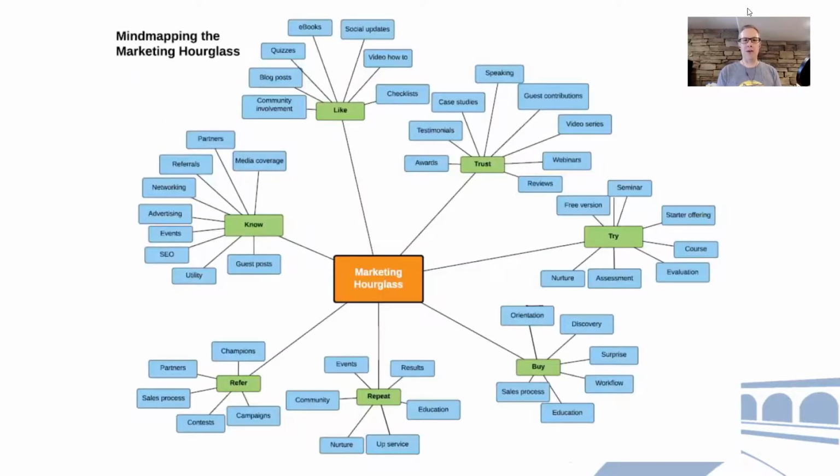So what does this look like? And this mind mapping the hourglass is another tool that I'll give you here. It is just a way to help you brainstorm. So at each phase, it's starting to look at some of the different things that you could be doing to meet the needs or expectations that they have. So this is a great tool just to get your creative juices flowing so that you can get some stuff down on paper.